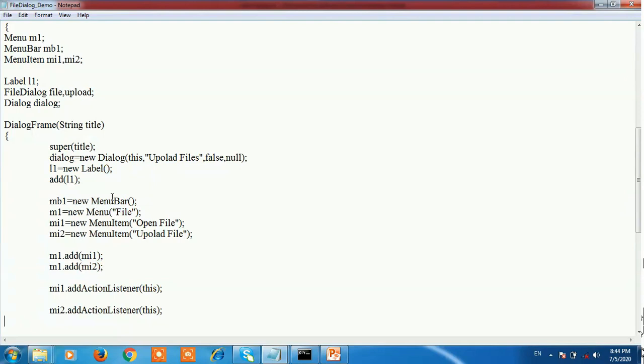After that, MB1 is equal to new MenuBar. MB1 is the object of the menu bar. M1 is the object of the menu. M1 is equal to new Menu("File"). MI1 is equal to new MenuItem("Open File"), and MI2 is equal to new MenuItem("Upload File"). These two are the menu items. MI1 is the object of menu item 1, and MI2 is the object of menu item 2.